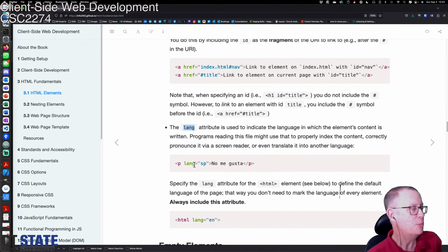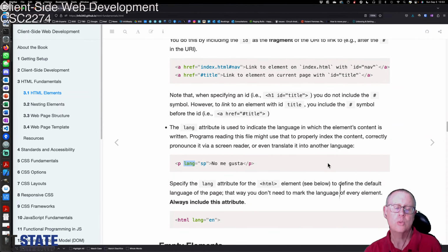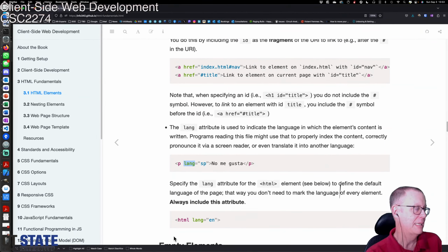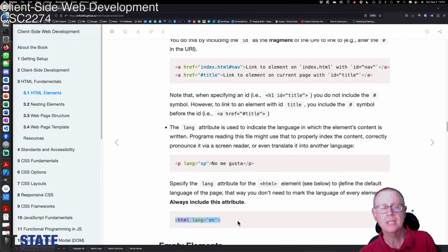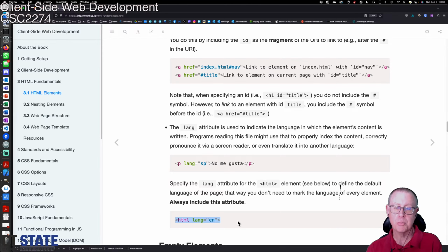Another useful attribute is the lang attribute. It's good practice to always add the lang attribute to the HTML tag at the beginning of the document, so the browser knows what language to expect in this document.